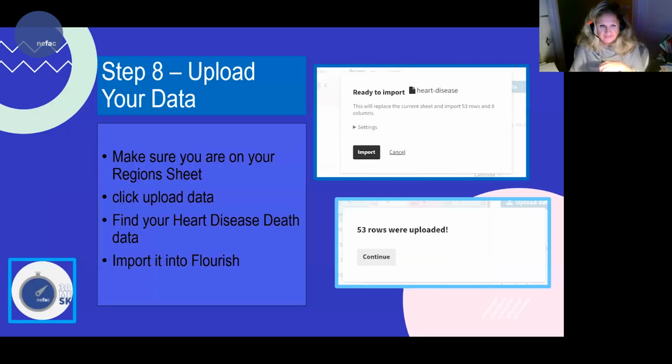So once you click on that and make sure you're in the region sheet, you'll see that Flourish has found the file that it needs, gives you a preview of 53 rows. Yes, that's correct. And go ahead and import that into Flourish.